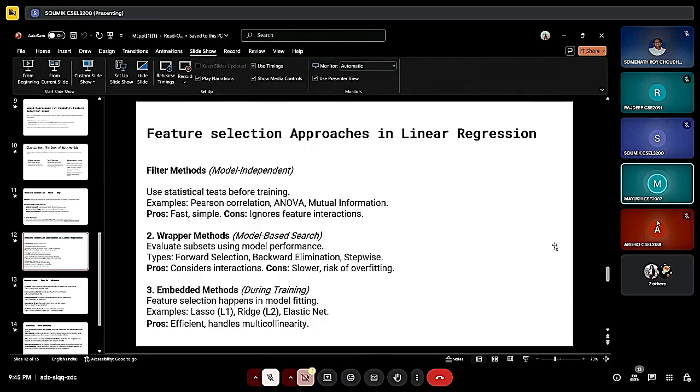So, feature selection approaches in linear regression. First is filter methods, which is model independent. It uses statistical tests before training, like ANOVA, mutual information, and Pearson correlation. Pros are it's fast and simple, while it ignores feature interactions.